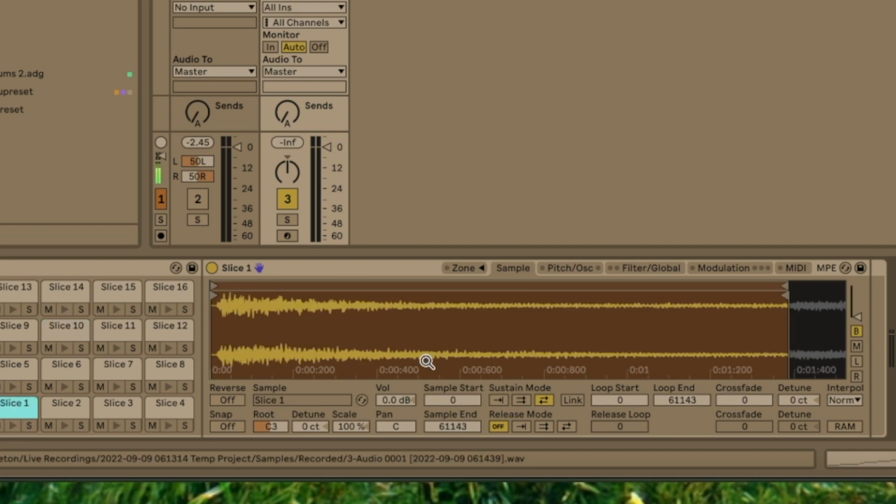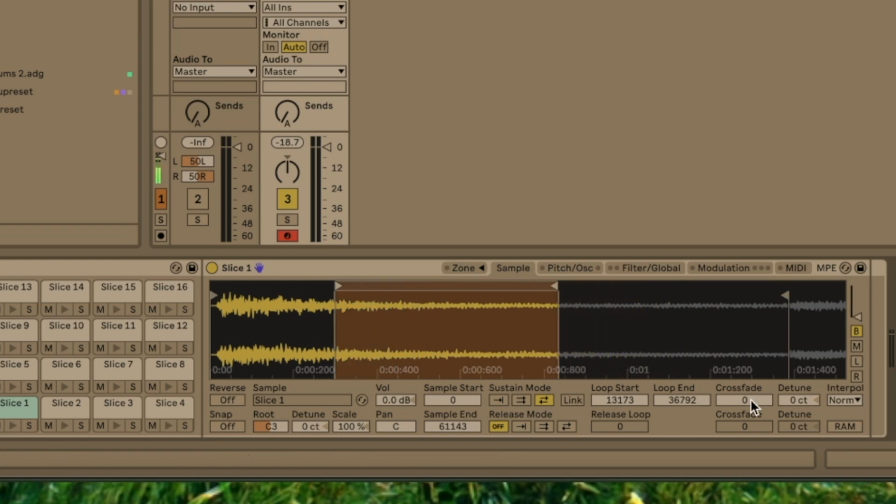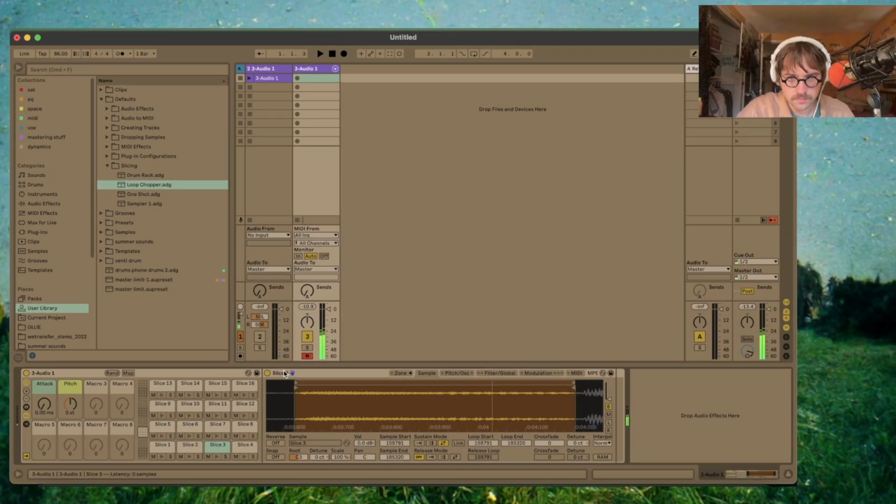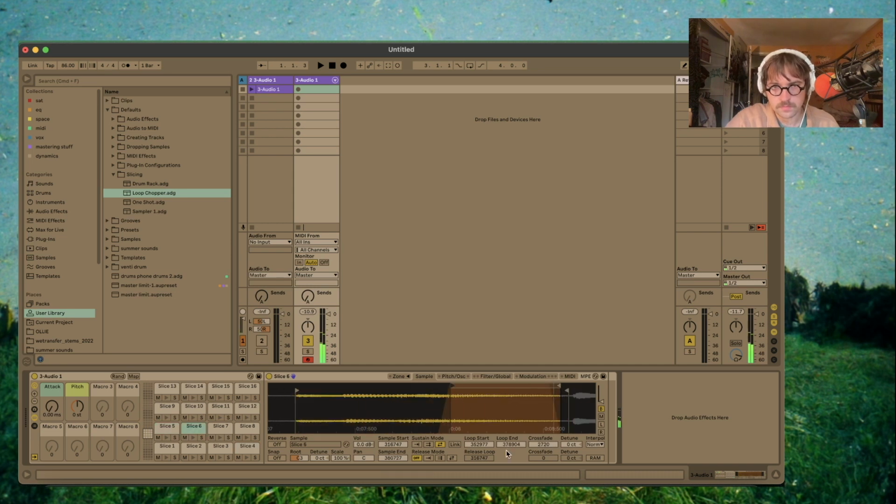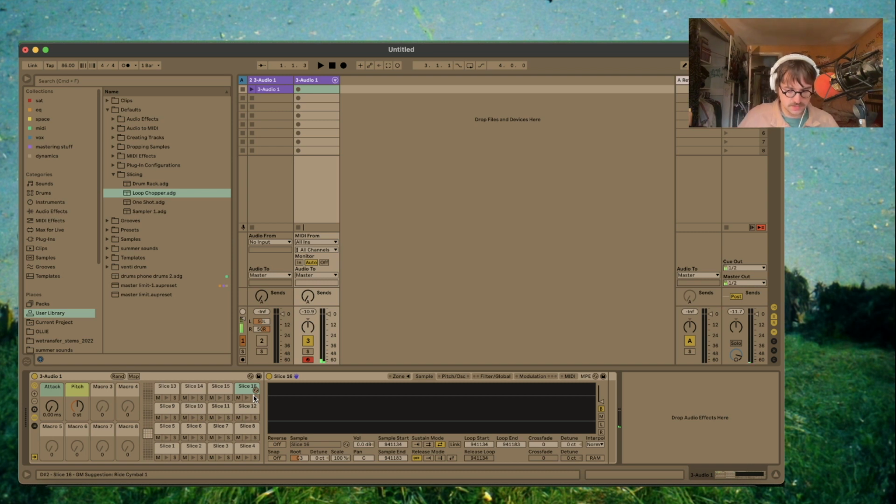So if we look at slice 1, you can see it's kind of jagged, but we can drag where it loops forward a little bit, bring it back a little bit, and we can just kind of get this section down. And we can repeat this process for each sample. Might be a little tedious, but trust me, it's worth it. Yeah, all right. And so now we have this keyboard set up with all of these slices.